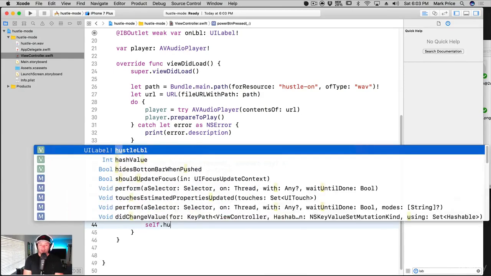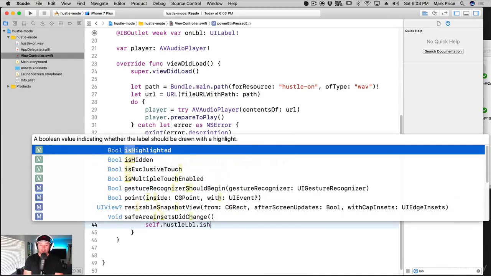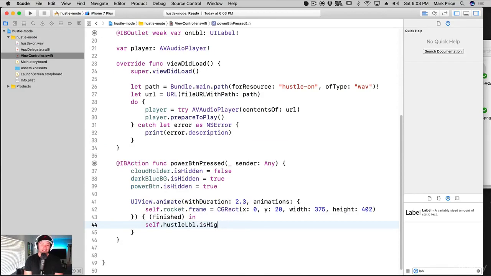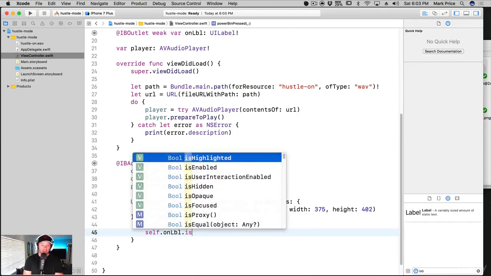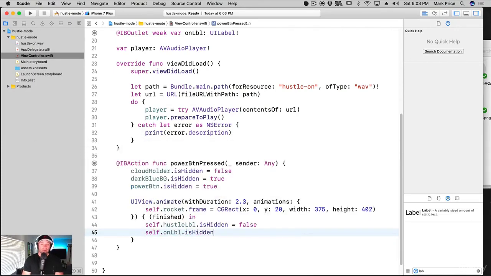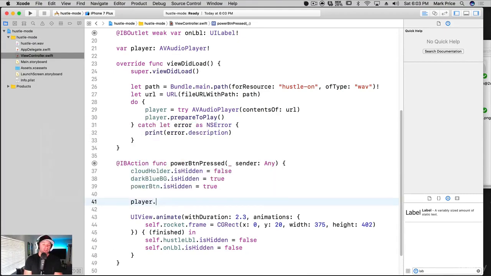So self.hustleLabel.isHidden, not highlighted, isHidden equals false. And then self.onLabel.isHidden equals false. Okay. And then the last thing we want to do is get our cool sound effect to play. All you need to do is type in player.play above this UIView.animate.